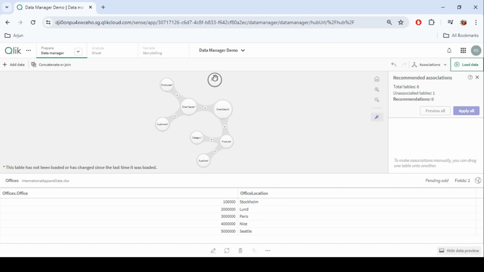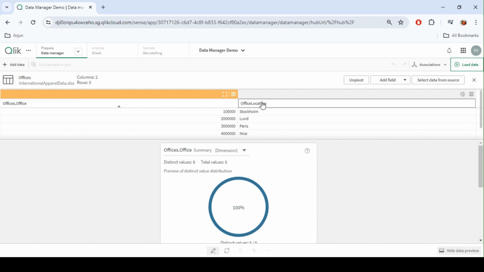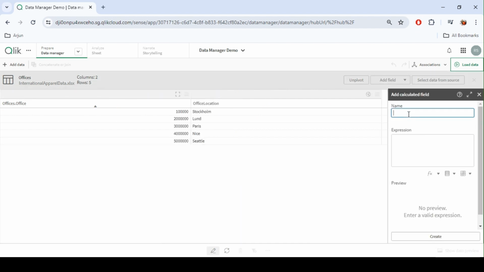When I click on office, I see a few options over here. I can delete, reload, or edit. I will create a calculated field based on this field. I'll use a function called left, taking the first character from the left, and I'll keep that as an ID column. I'll add that as a new field, so I'll create a calculated field over here. Let me call it office ID. Here I'm going to pick this field, offices.office, which is the field I'm interested in. I can see a preview already at the bottom.